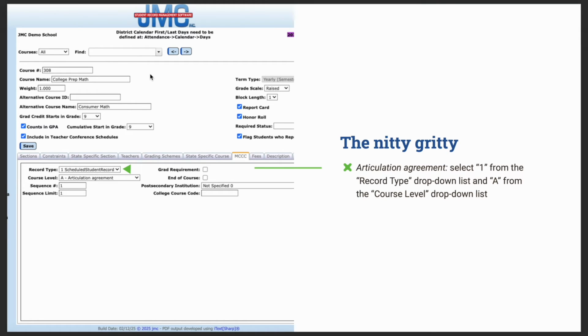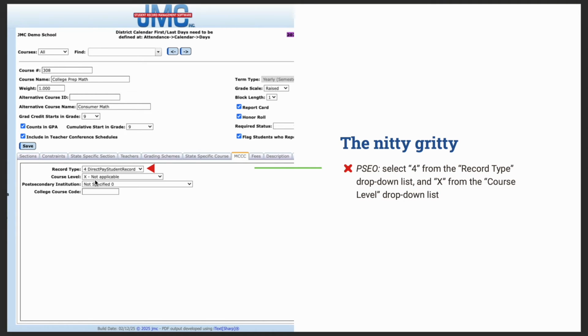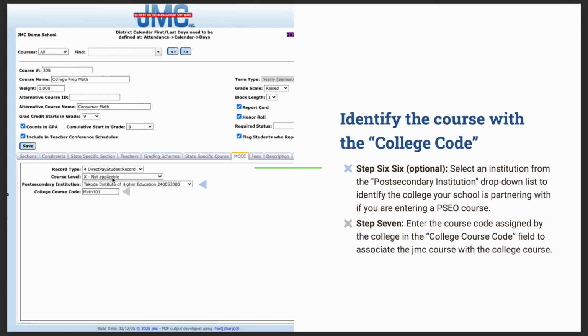For an articulation agreement, select 1 from the record type drop-down list and A from the course level drop-down list. In a dual concurrent enrollment situation, select 1 from the record type drop-down list and D from the course level drop-down list. And for a PSEO course, select a 4 from the record type drop-down list and an X from the course level drop-down list.